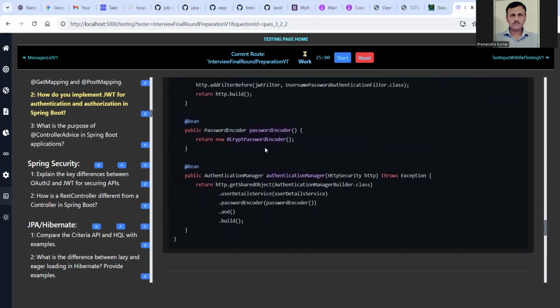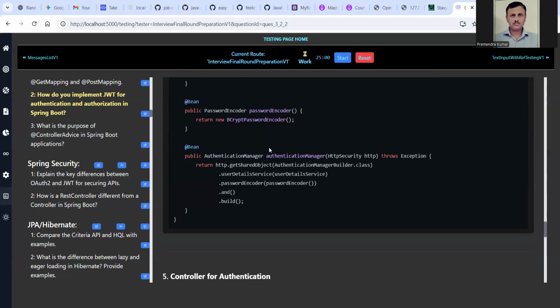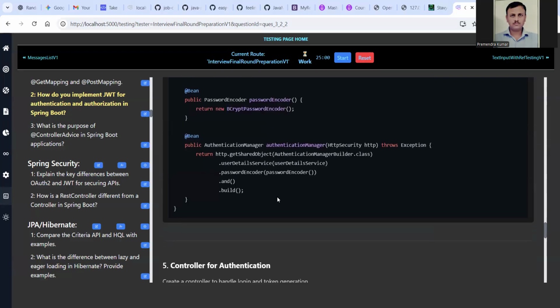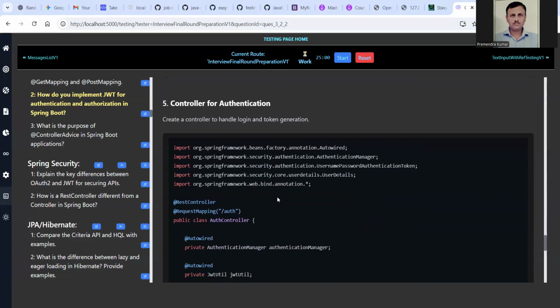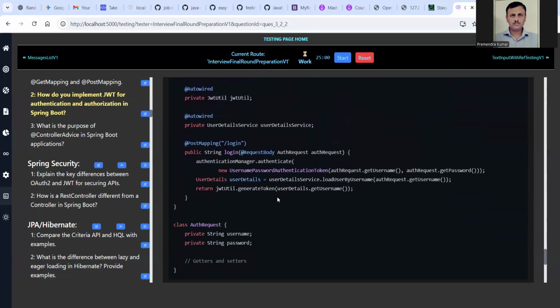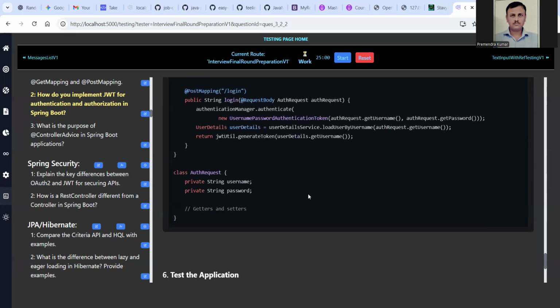Password encoder, we have set the bcrypt password encoder. And authentication manager, here we are configuring our own bean. Then we will create one REST controller for auth. Here at time of login, we are creating the token and putting it in our JWT token.